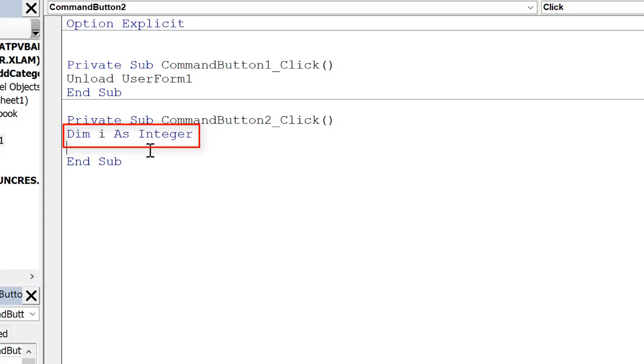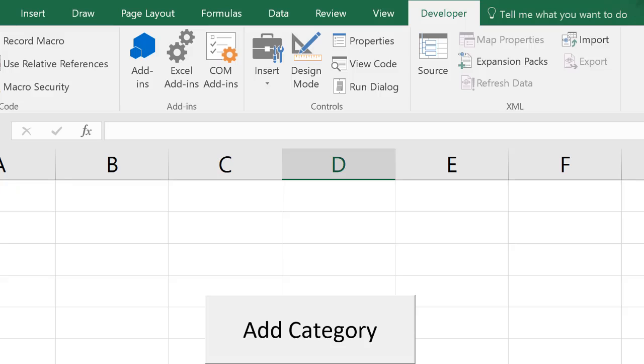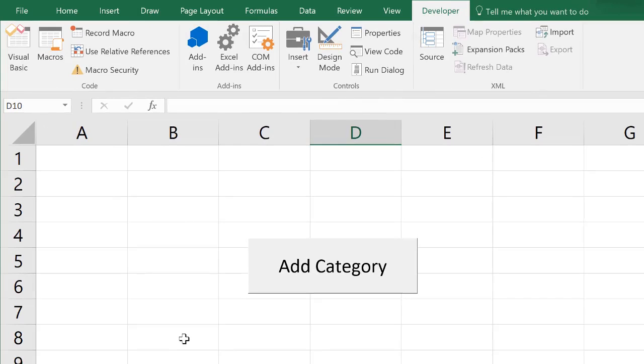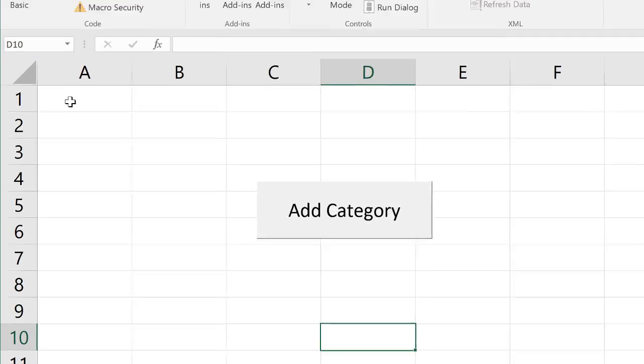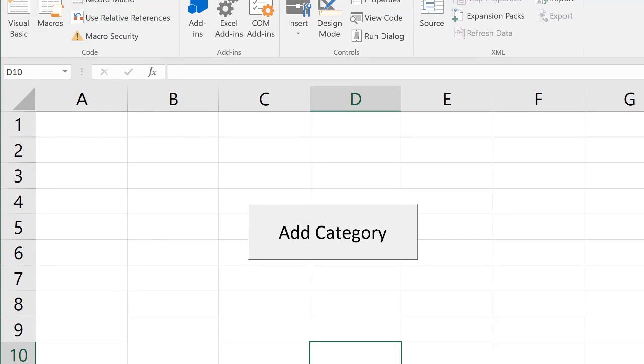So I need to dim I as an integer. I'm going to want to select range A1, so cell A1. Now for all of this and a lot of the stuff I'm going to be doing in these screencasts, I'm assuming that there's only one sheet. If you had multiple sheets, then you're going to have problems with ambiguous references. So if I had multiple sheets, I'd have to make sure I'm doing sheet 1.range A1. So I'm just assuming I have one sheet.